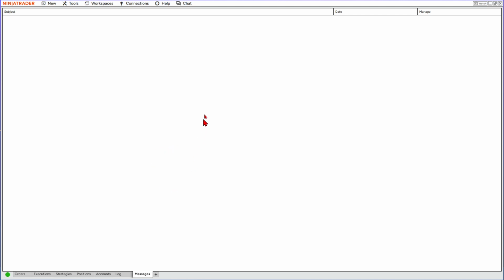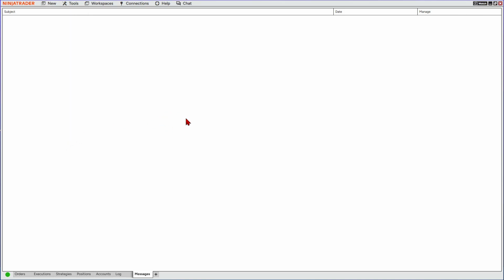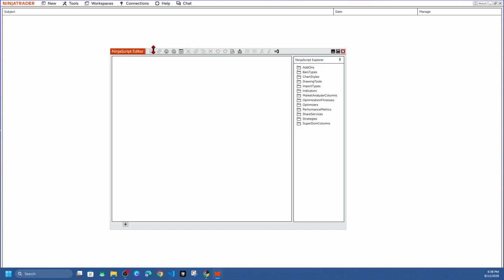So in order to use this, we want to go ahead and open up the NinjaTrader editor. And then from here, click onto new and then NinjaScript editor. So it's kind of near the bottom here. Open that up. Now, once you do that, NinjaScript editor is going to appear on your screen.